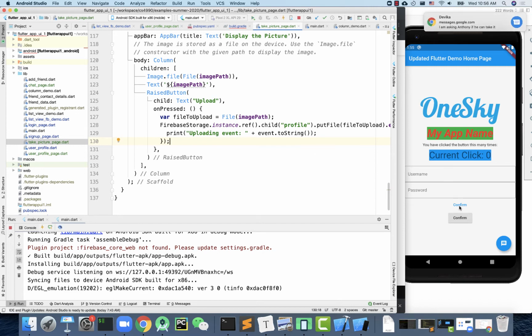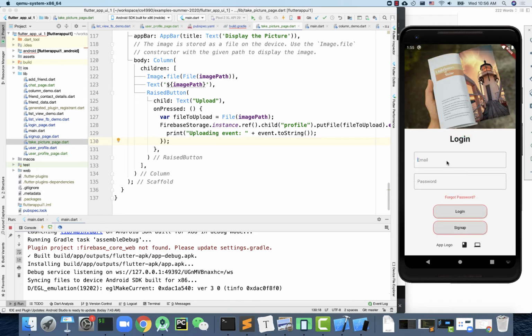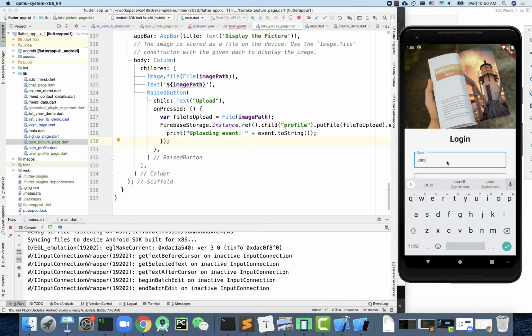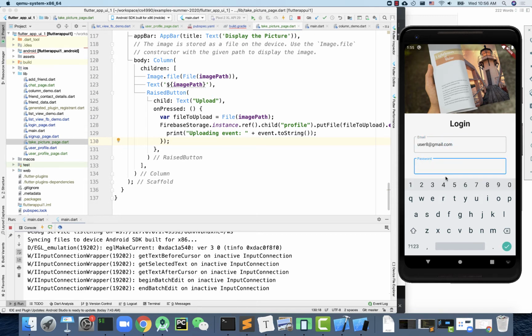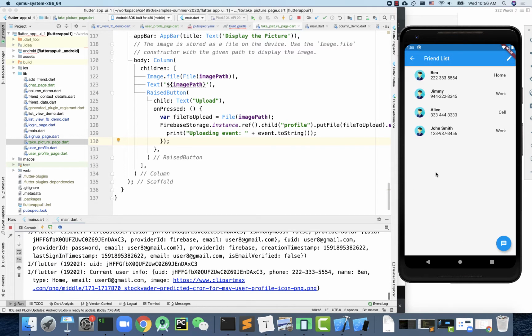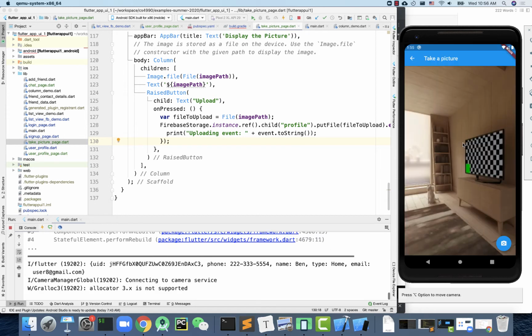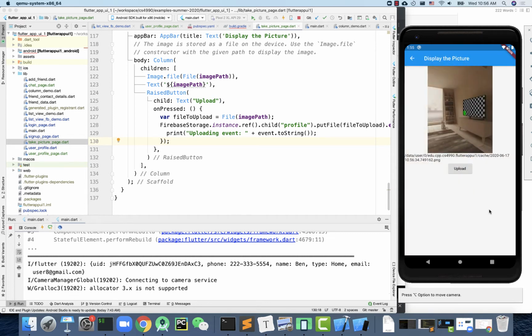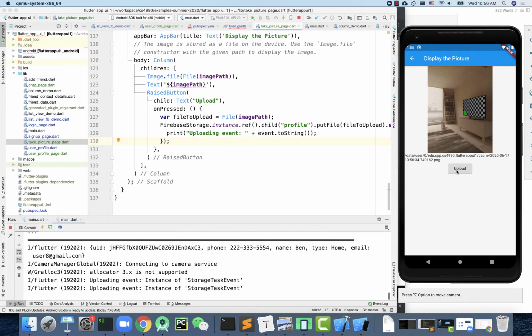All right, so go here, log in, user 8, 1 2 3 4 5 6. And then log in here. We are talking about editing the profile. We come here, that's going to open a camera. We're going to take a picture right here. When that is done, we got this file right here. I'm going to click on the button this time to upload it.